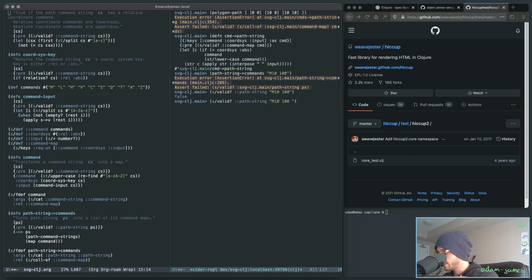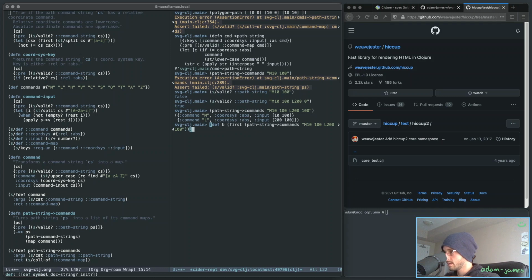Oh, right. This would have to be something like this. Right. So let's do a path string to commands. There we go. And now let's do def b as first of this. Okay.